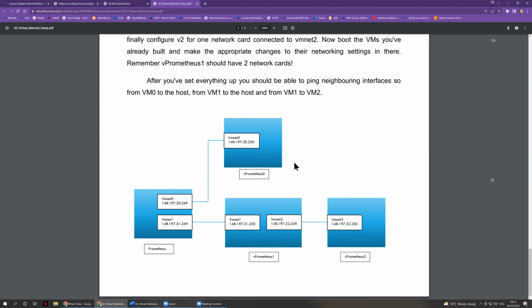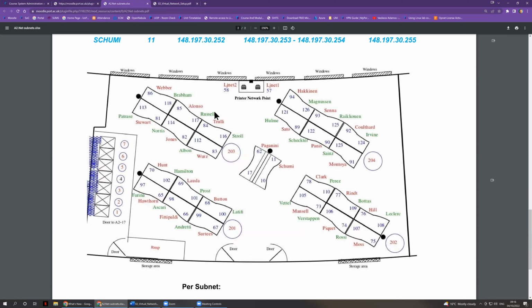So to do this, we need to allocate IP addresses to each of the computers in the lab. In order for this to happen, there's another file that's called a2.net subnets, and that is available on Moodle as well. So what we have here is the network diagram of a2.net. So I sit on this desk, 10 and 11 are mine, there's the other desk for other lecturers on the other side, and these are all of the computers in the lab with their corresponding IP addresses. So if it's 97, then it's 148.197.28.97, 28.98, and so on and so forth.